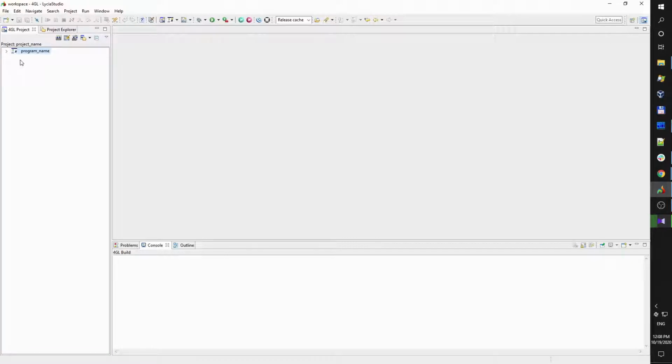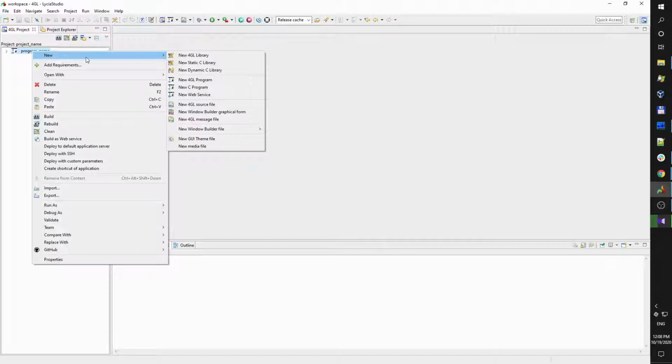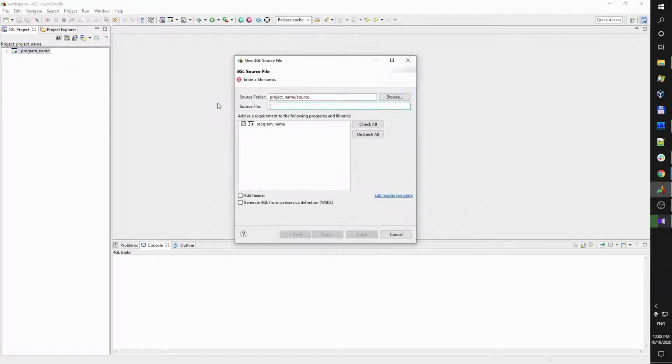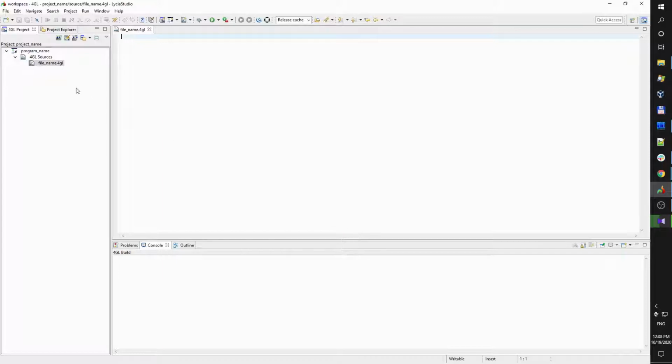To create a new source file, right-click the program name and go to New 4GL source file. In the opened window, you type in the source file name and choose its source folder. After you click Finish, your source file is created, as you can see it here, and opened in the code editor. To explore the code editor, let's write a simple program.